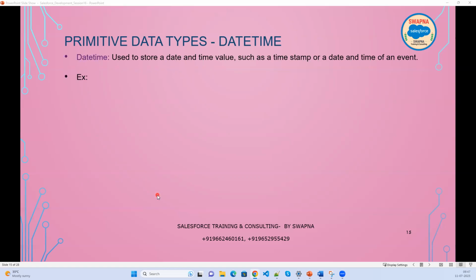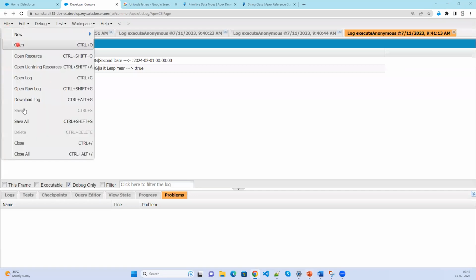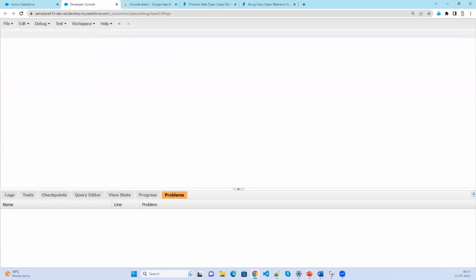So for example, DateTime d2. If you specify DateTime.now, what will happen? It will give you the current date as well as the time. Now let me show you that. Let's say here, close all of this. Now I'm going to display the DateTime.